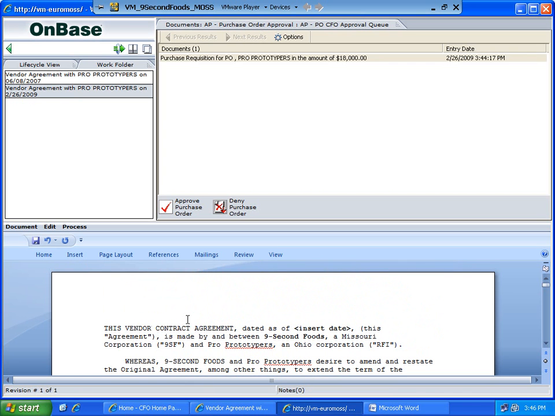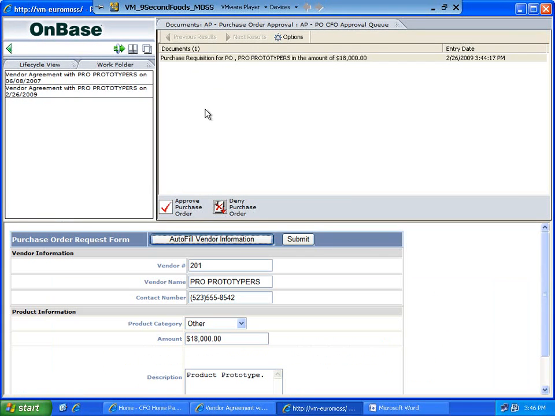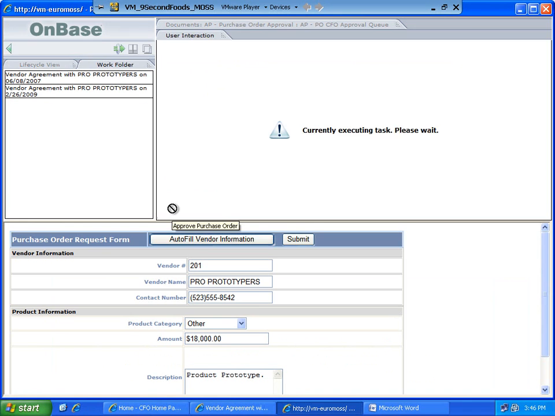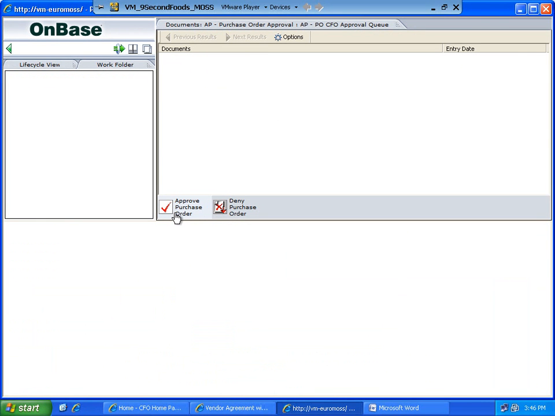I can double check things and just kind of see what's going on here. And then having all that information to make my business decision, I can then go ahead and approve this purchase order, which is going to move that purchase order on to the accounts payable clerk, who can take the next step in that workflow process in terms of processing that purchase requisition.